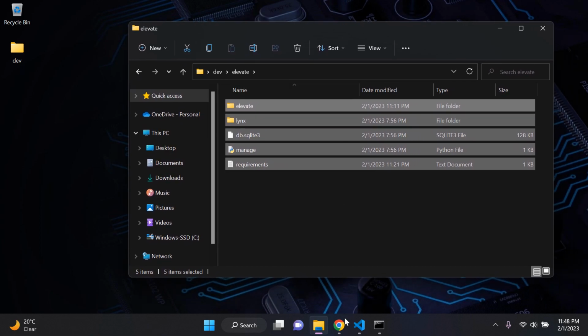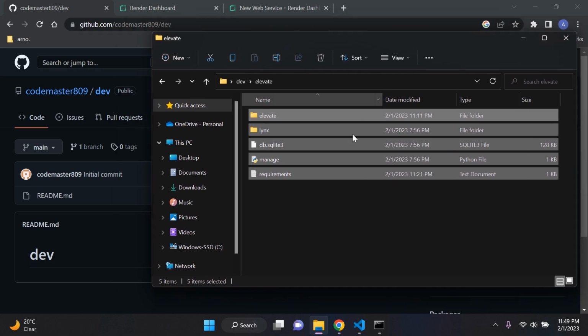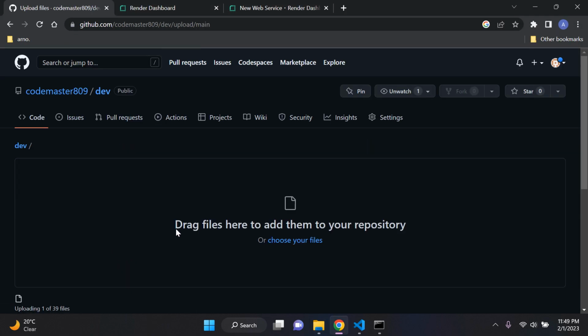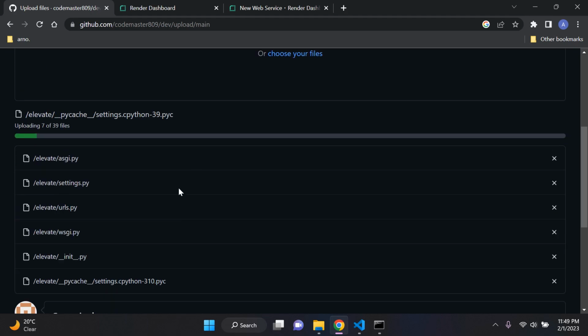So once you have that, head over to GitHub. And you can now just drag in all your files here that are necessary. Go ahead and drag that in here. Okay. All right, so it's just being uploaded. So this should be relatively quick.